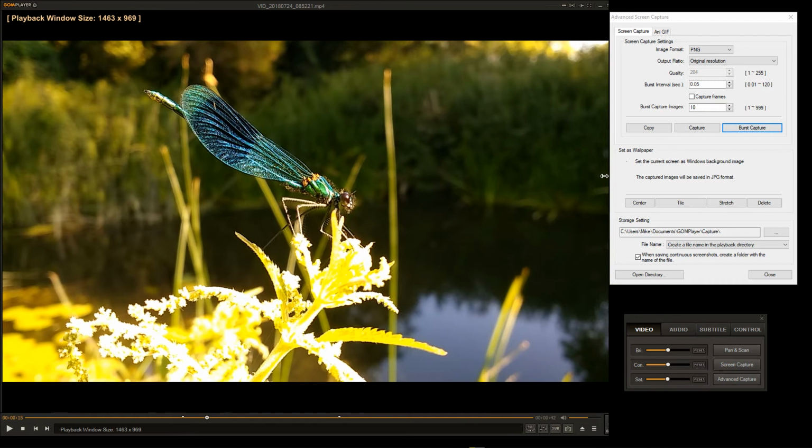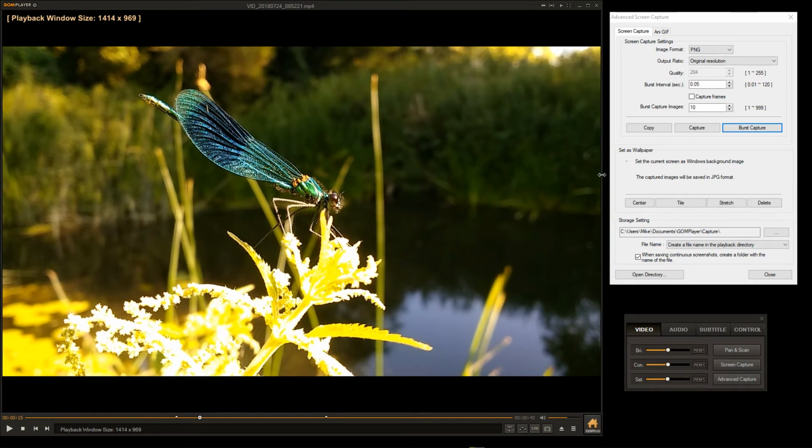So what I'm going to do this time is look at my bookmark, say about there, and then as I play it, I'm going to bring it a little bit, about there. I've already set it up as PNG, original resolution, and my burst interval is 0.05 of a second. Notice I can set anything from 0.01 to 120. Capture frames, don't know what that means. Burst capture 10. All I know at this stage is it kind of works for me.